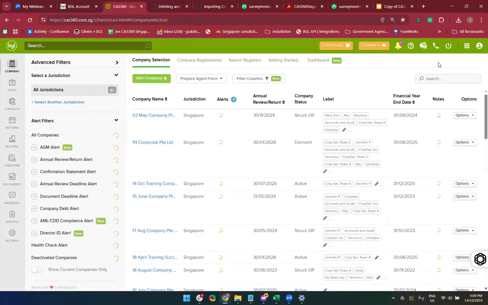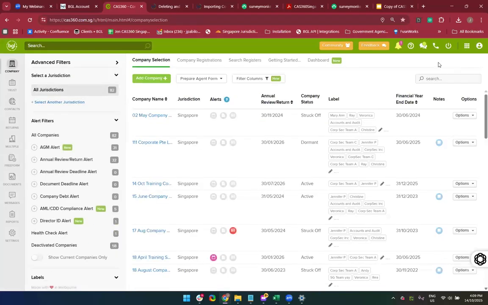So this is how we manage the labels. For now, this is the only way that we can assign a company to a specific staff. However, with CAS-360, the software itself has not reached the level where you can control who can see which companies and which companies they cannot see. So at the moment, everybody can see it.